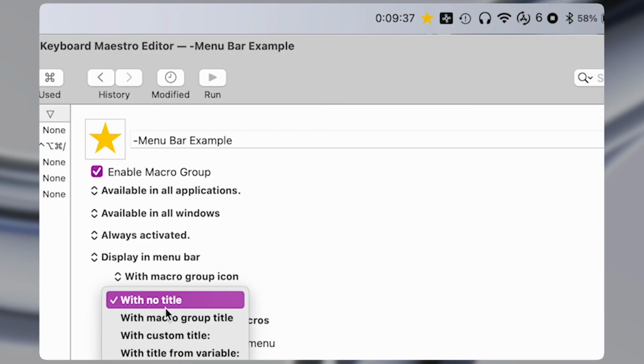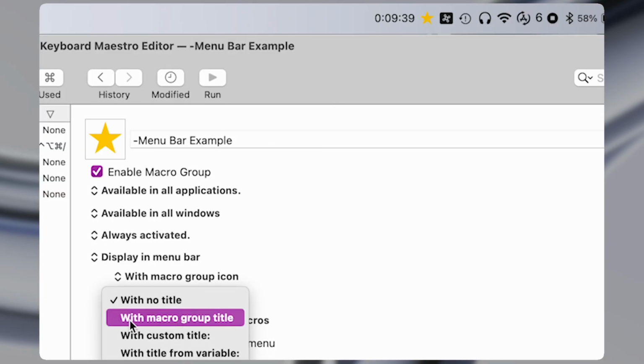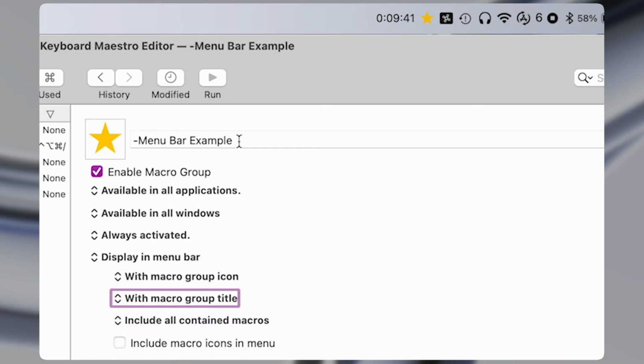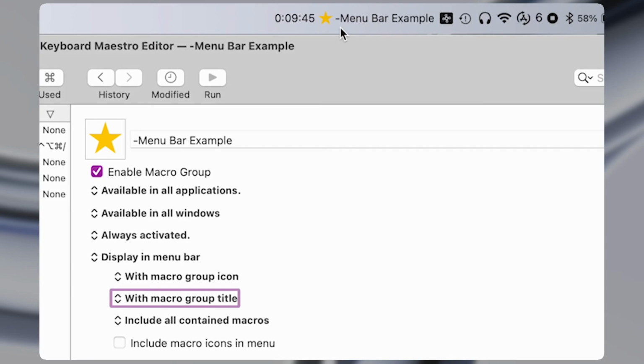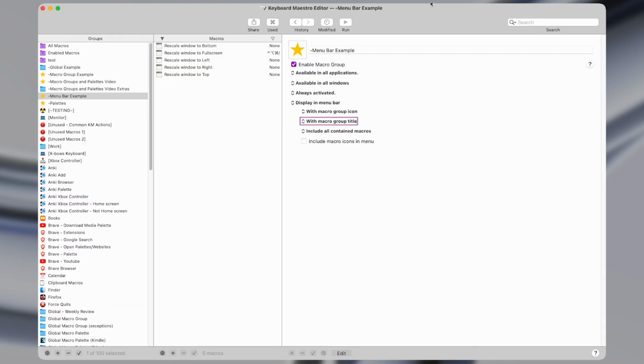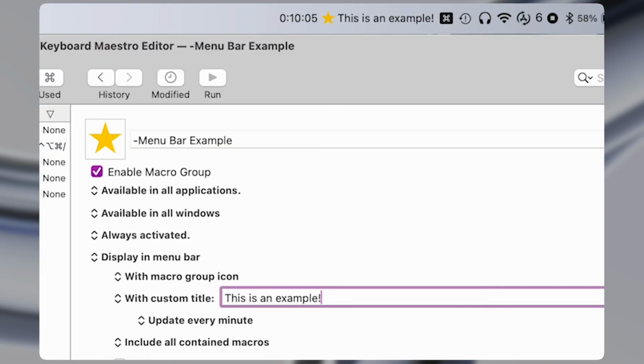We can come down to the next item, which is to change the title of our menu bar item. By default, it will have no title, but we can change it to something like the macro group title. So you'll see up here, the menu item now contains the entire macro group name. We could also do a custom title, which can be any text we want. Say this is an example, and now that text appears up in the menu bar icon.